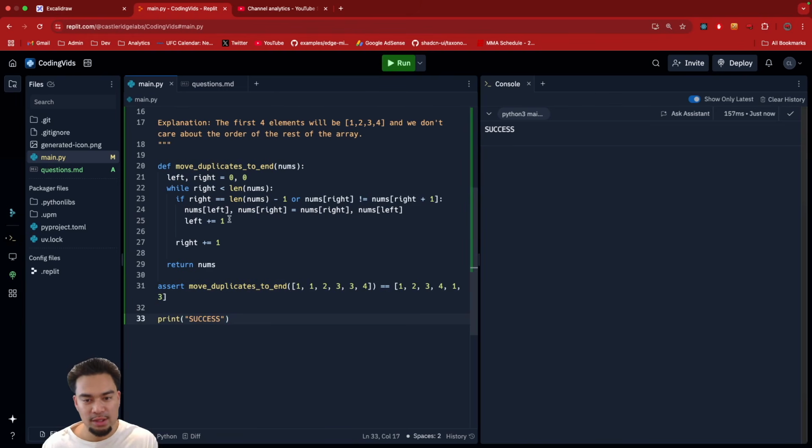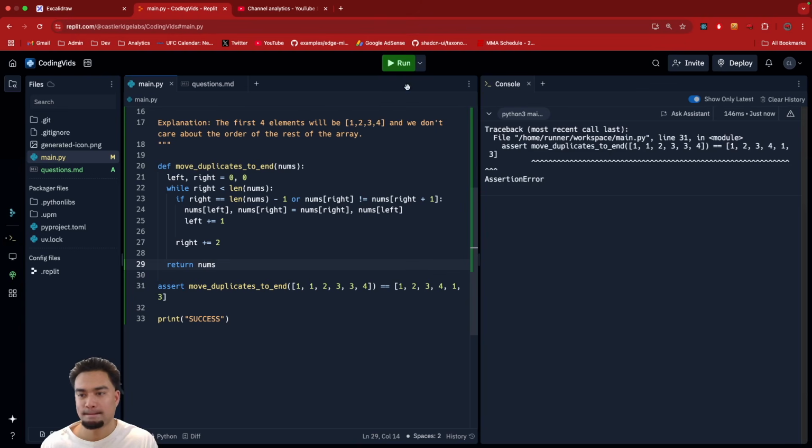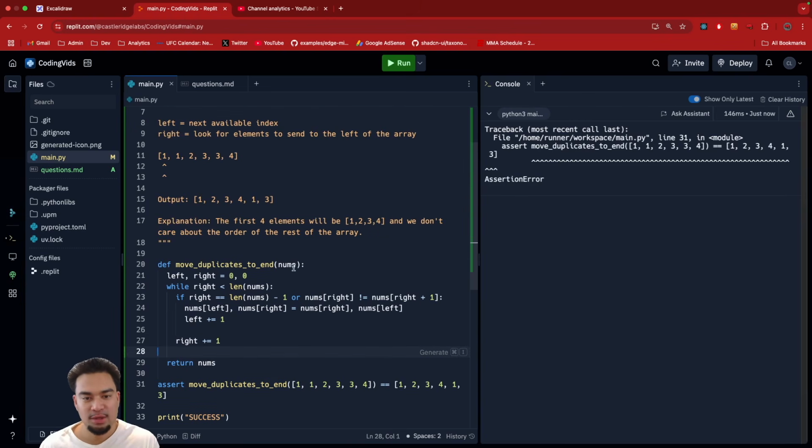Pretend we had a bug here when we were moving right like +2. We can see we get an assertion error because it doesn't get to the right result. Yeah, that's pretty much how you do it.